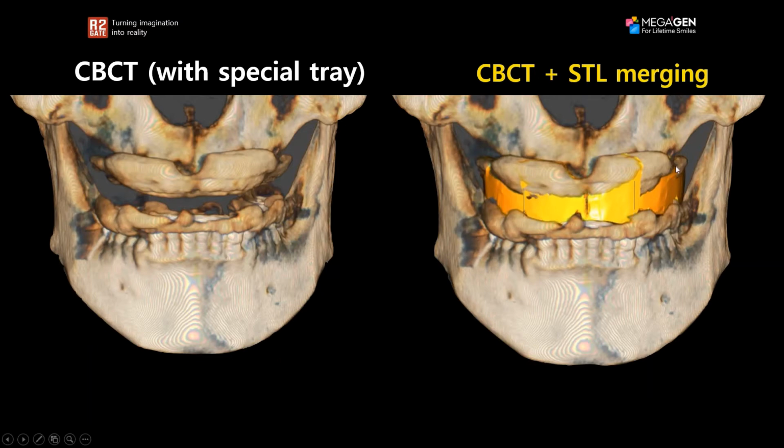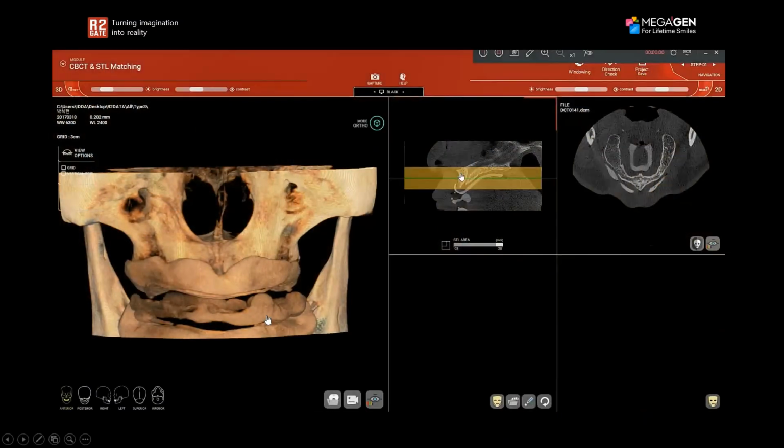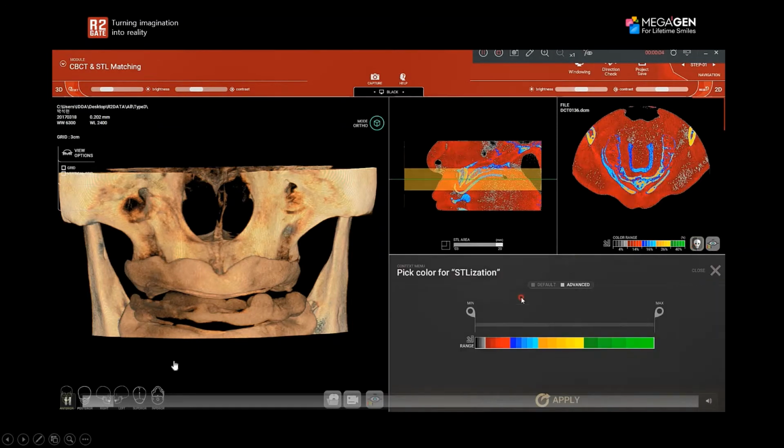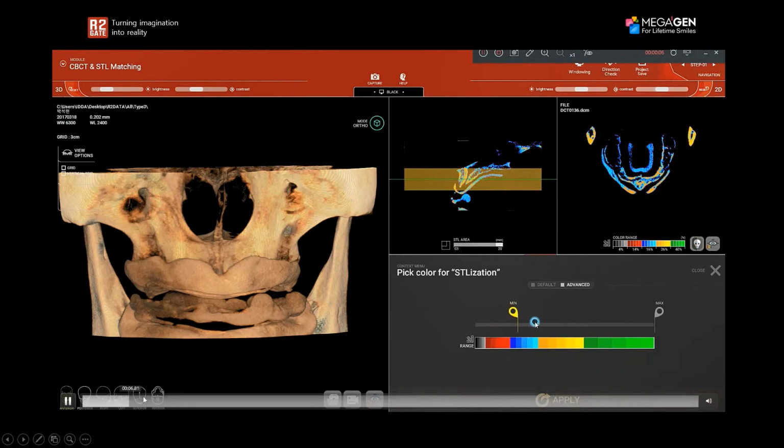So right here, you see that through the base of the tray, I was able to find matching points, and I was able to merge the STL file of the tray to the CBCT file of the patient wearing the tray. Now, if you want to see this process in more detail, this is just a video recording of the R2GATE software.